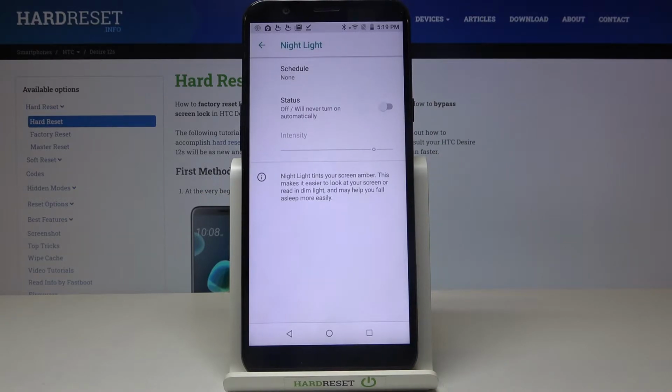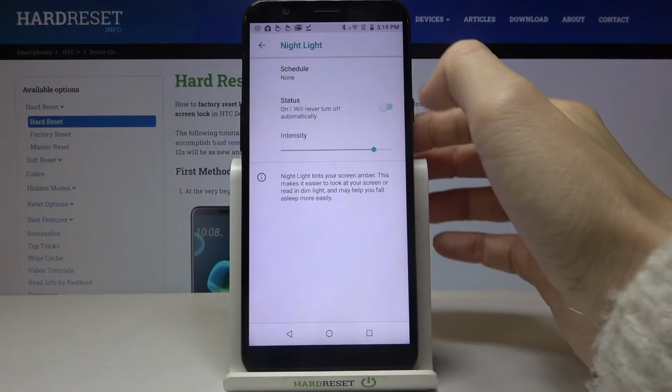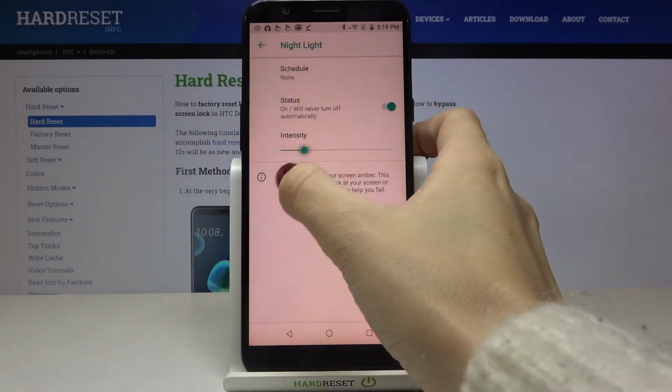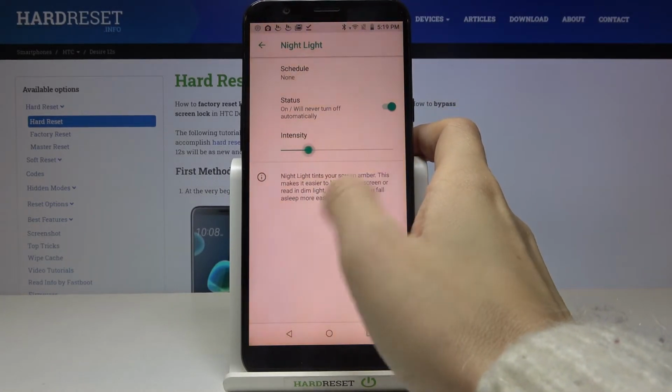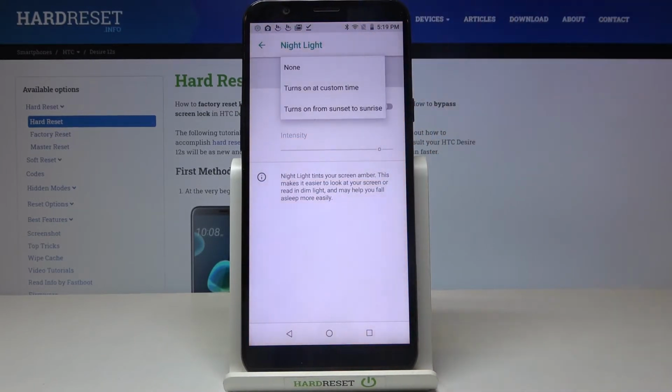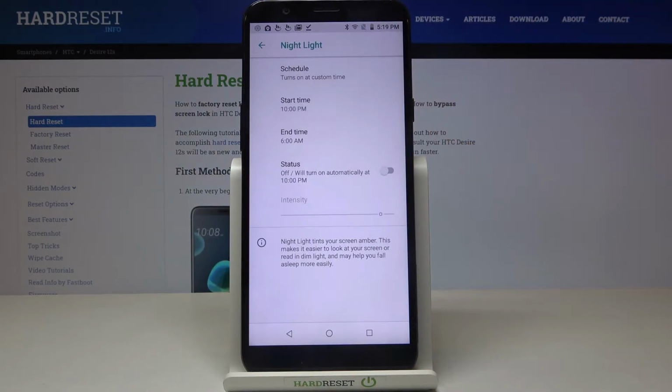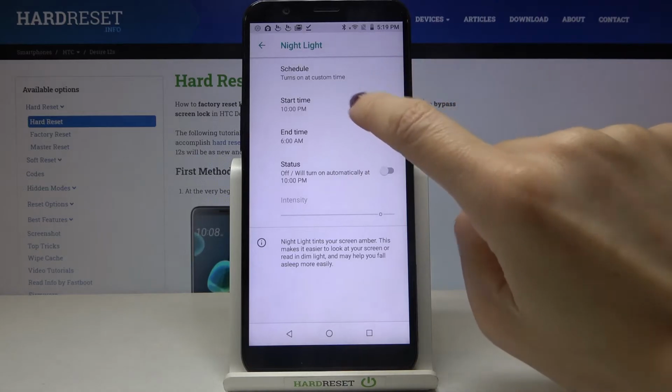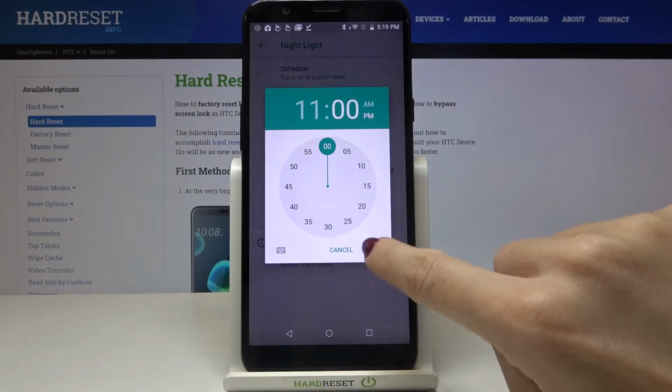So you can smoothly activate it right now by clicking on status, and you can customize the intensity just by using the scale. But you can obviously deactivate it the same way, but you can also schedule your night light, and it can be either from sunset to sunrise, or it can be turned on at custom time. So just click on custom time and then personalize the hours between which this mode would be active.